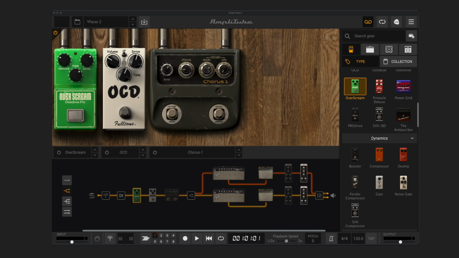Now let me show you how to control your virtual pedal board by switching individual Amplitube effect modules directly from PACER. For this, I've prepared a setup in Amplitube with different effects modules in the signal path that will now set up for control from PACER.